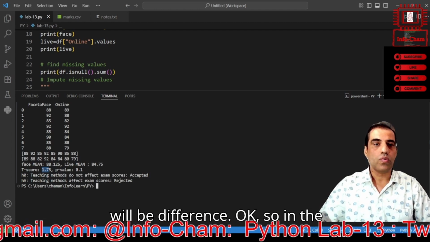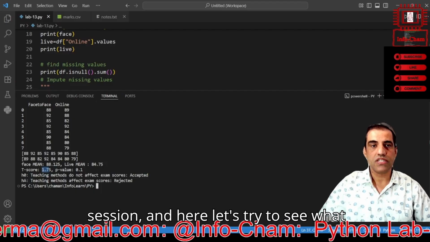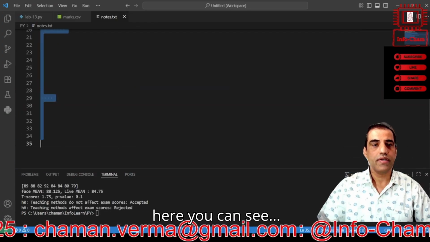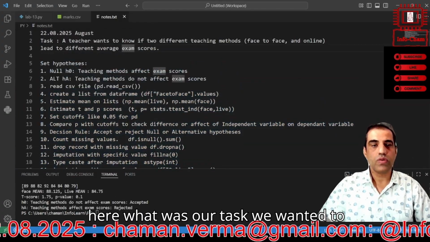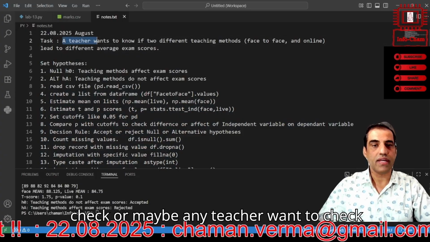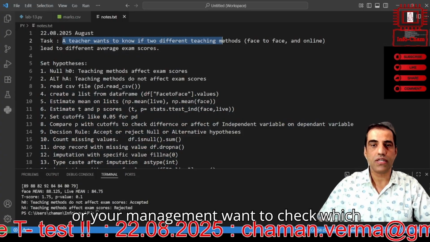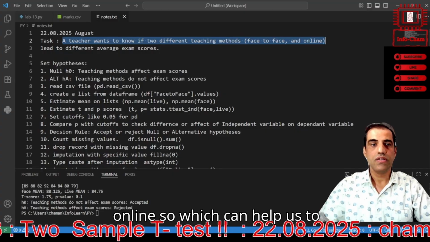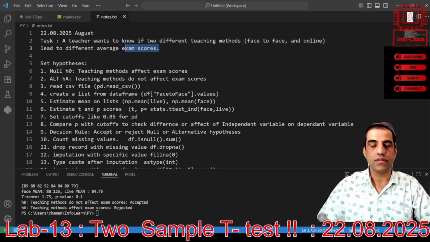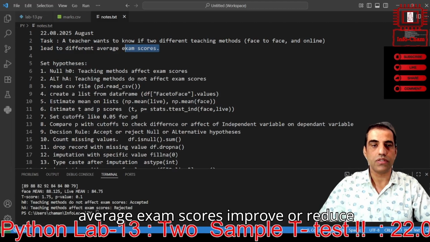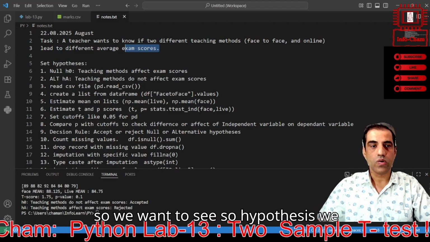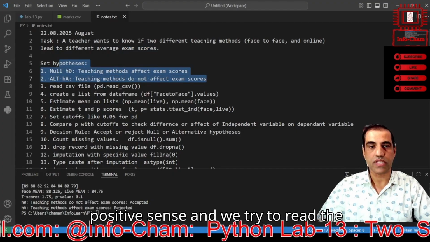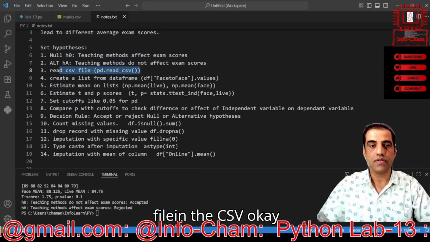Okay, in the last part, let's conclude our session and see what we learned today. Here you can see what our task was. We wanted to check, or maybe a teacher or your management wants to check, which teaching method is better for improving students' marks, face to face or online. So which can help average exam scores improve or reduce. We selected the hypotheses, null hypothesis in a negative sense and alternative in the positive sense, and we read the file in CSV.